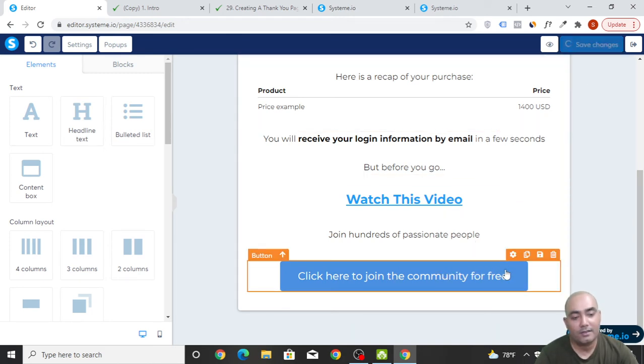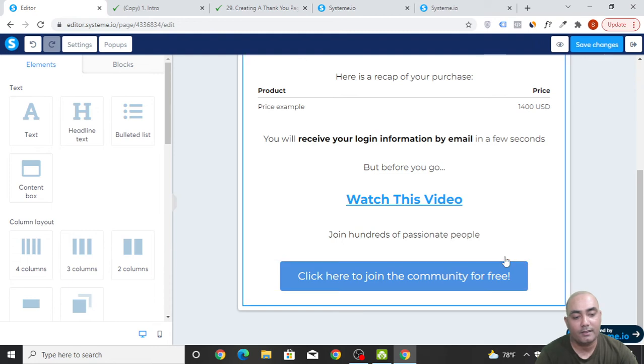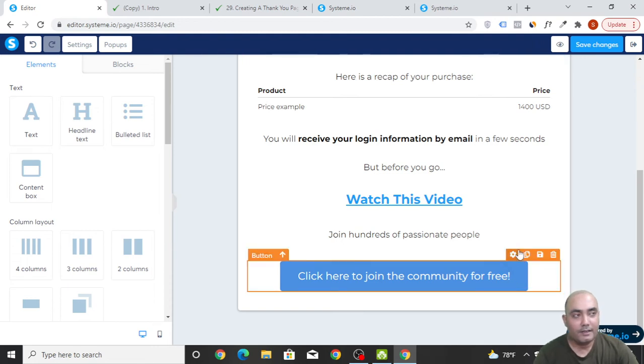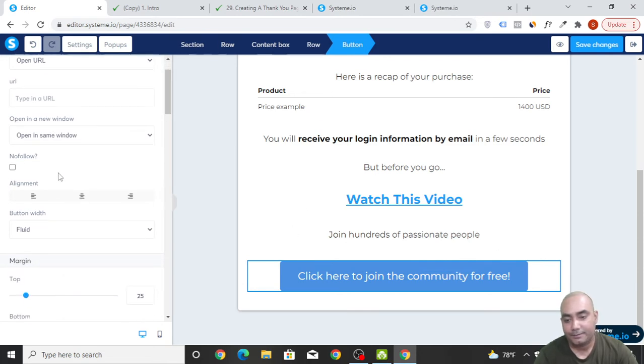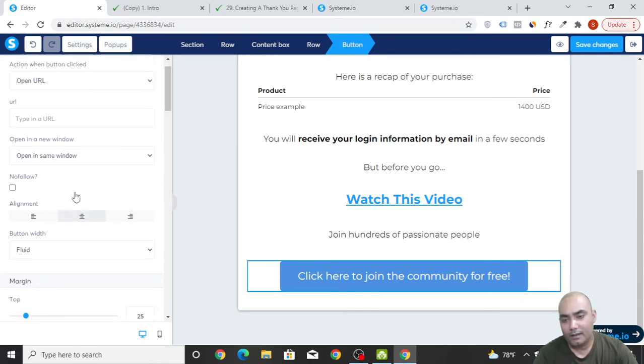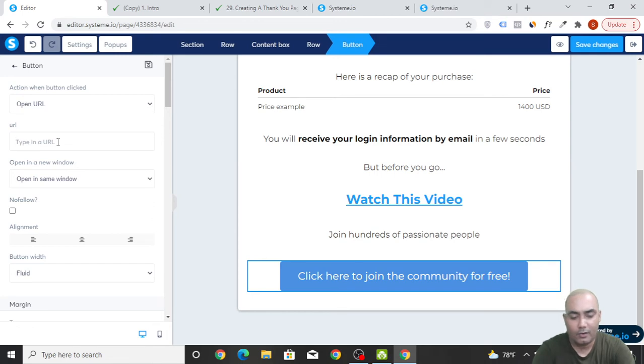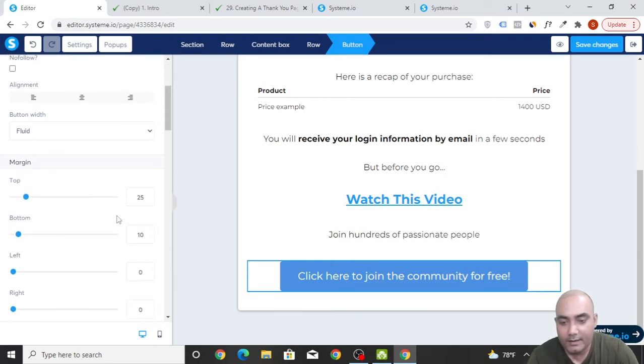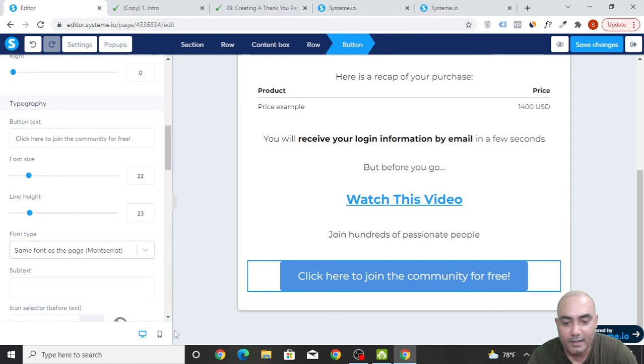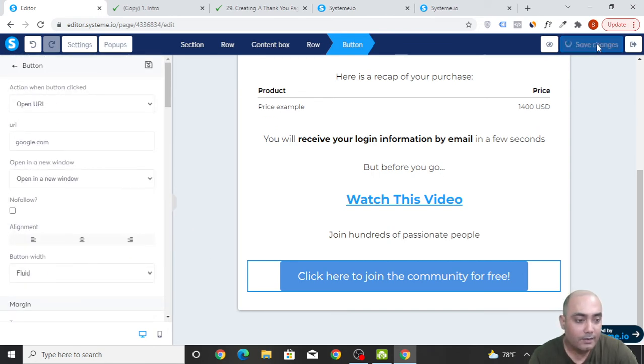Now here you can see a button. If you don't need it, you can delete it, or you can edit this button also by simply clicking on settings here. You need to put the URL that this button will go to, and you can select whether to open in the same window or in a new window. You can play with these things, and then once everything is finished, you can simply click on save changes and exit.